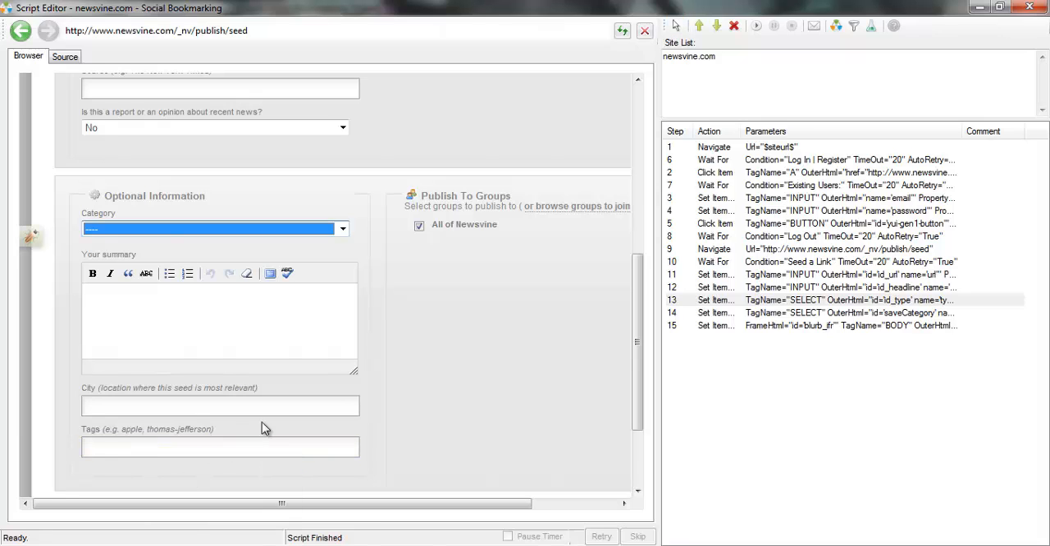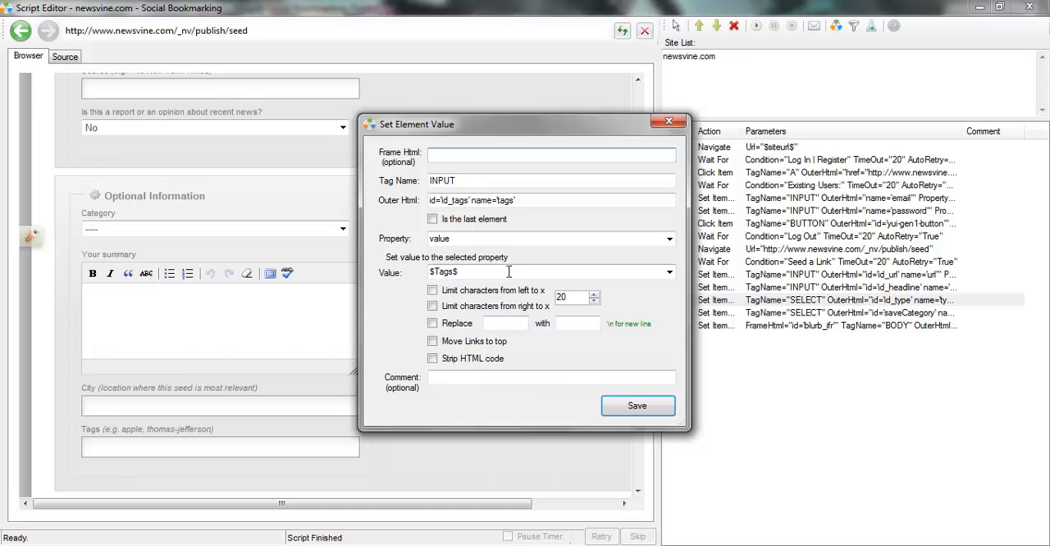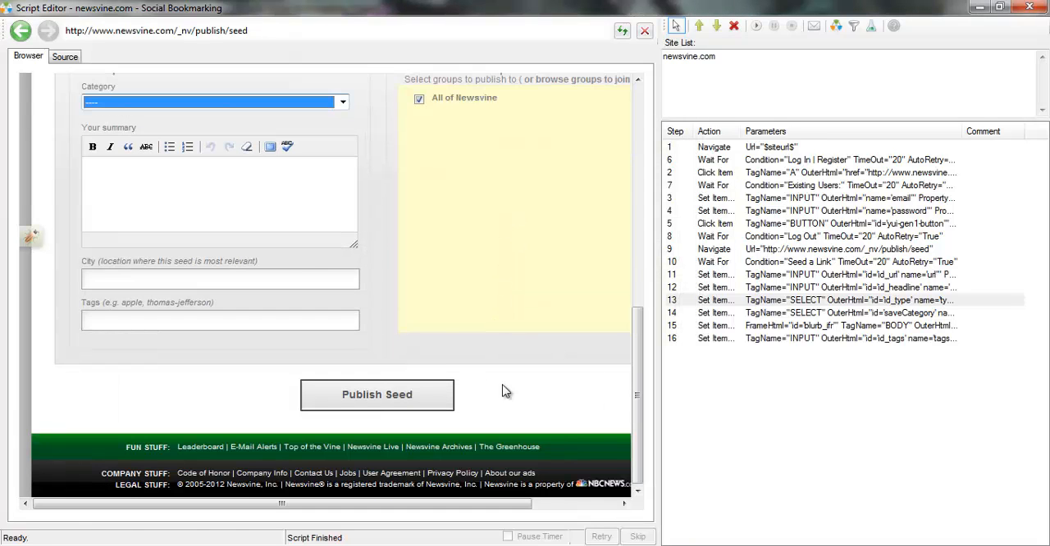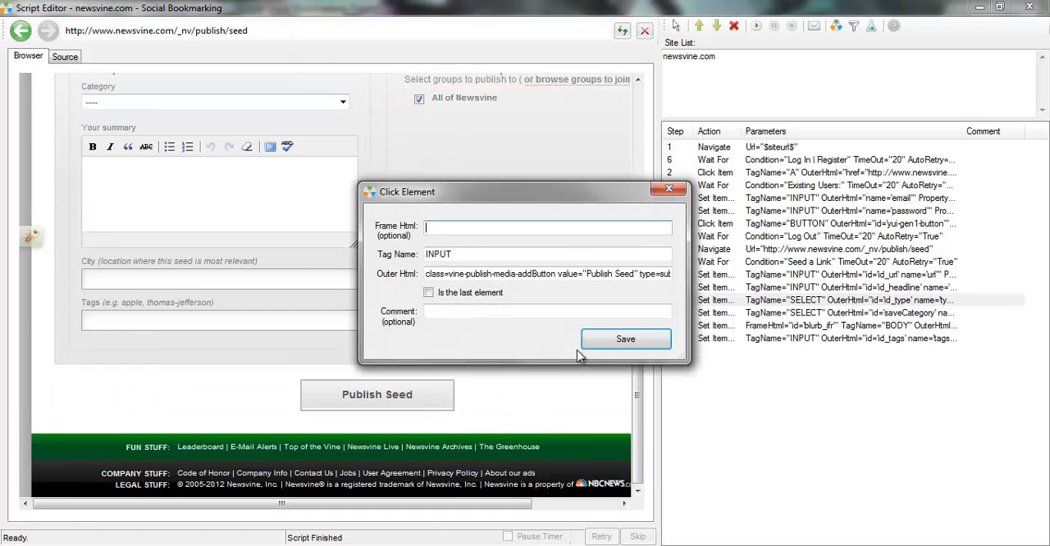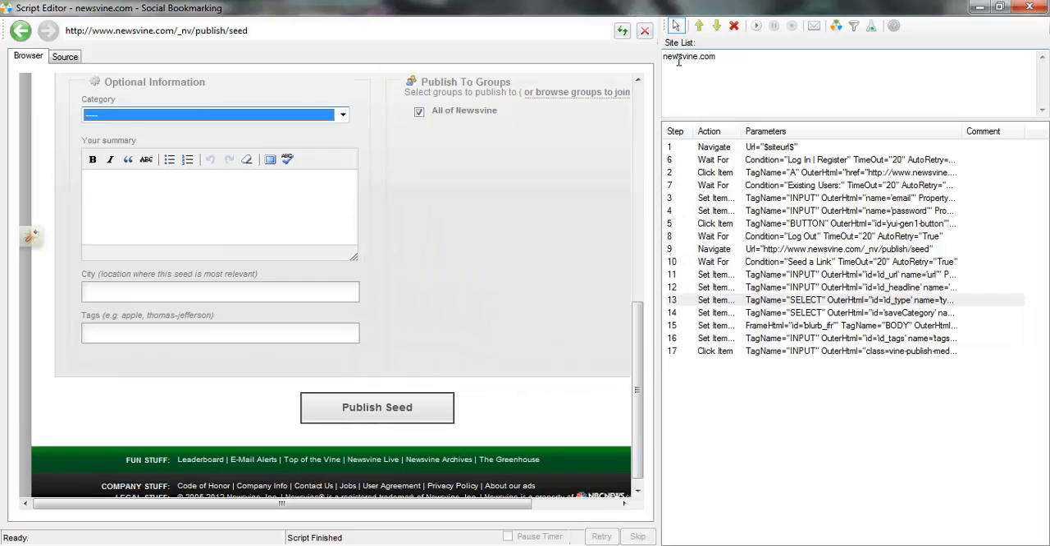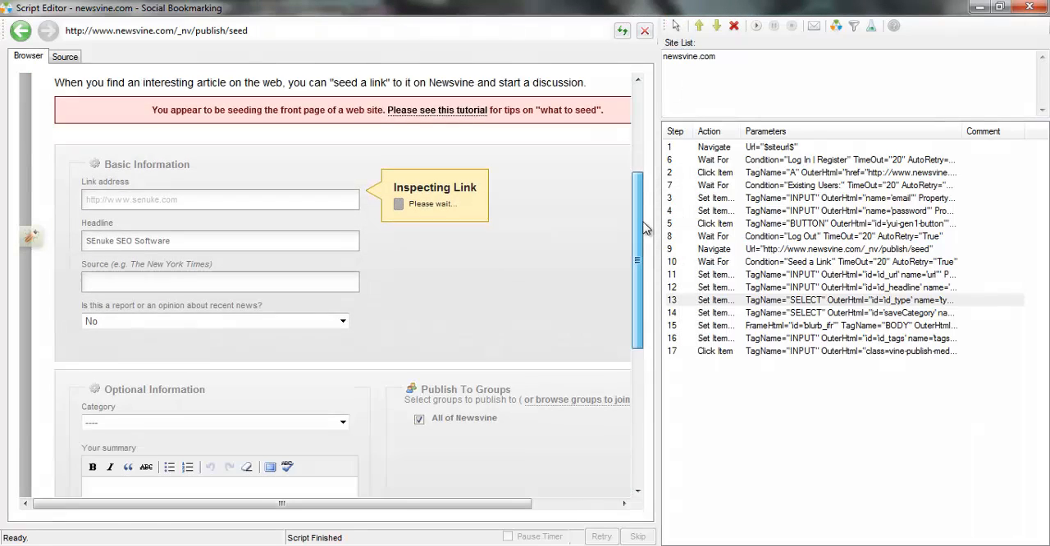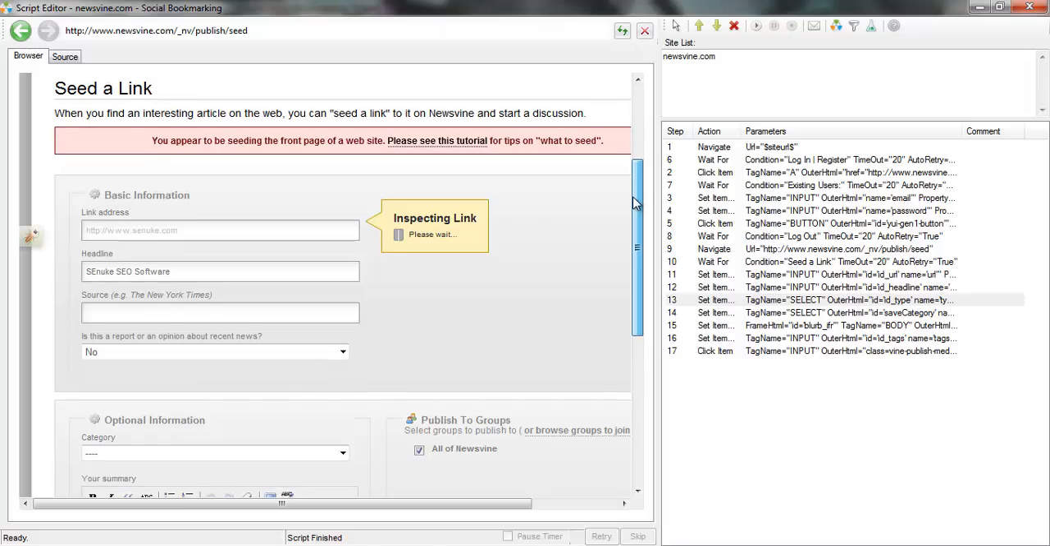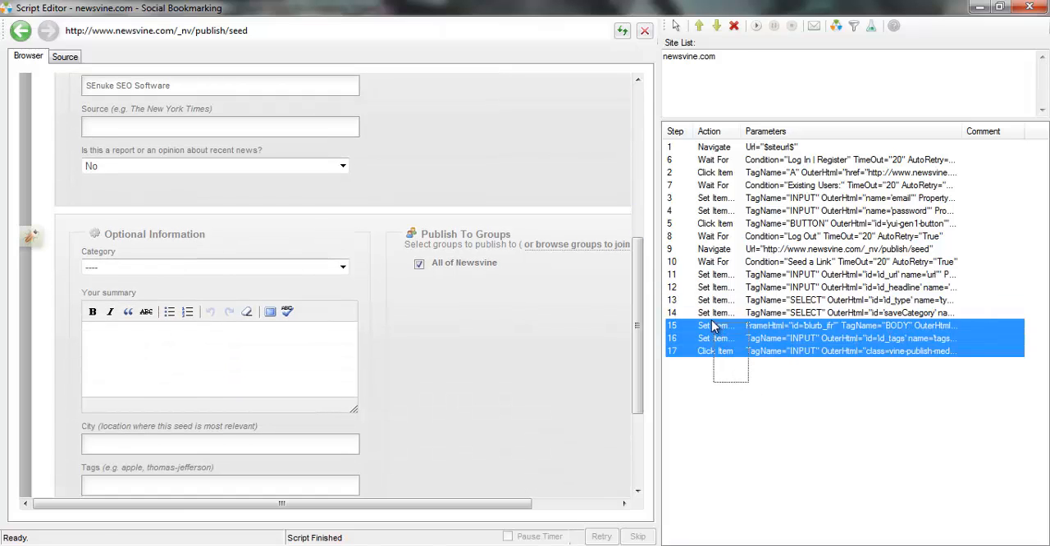Okay, tags, let's set the tags. The tags variable is good. Let's go down and publish the seed. Add element, click. Now let's look through this again to make sure there's no random numbers. Press save. Okay. Alright, so let's run these steps to make sure everything works.